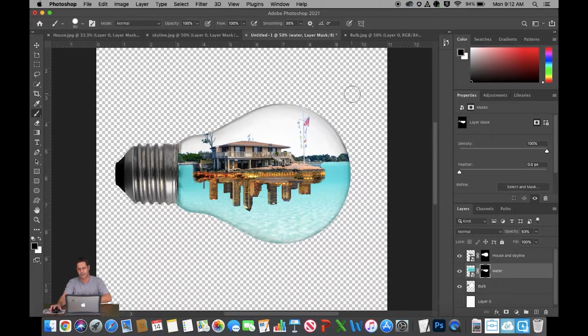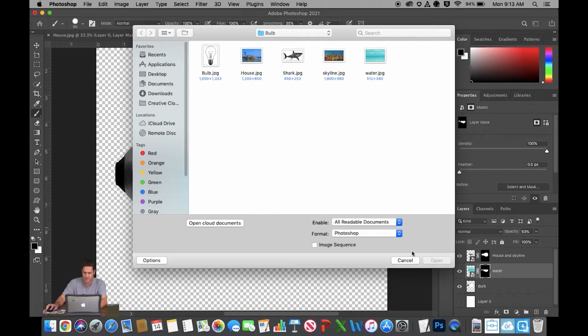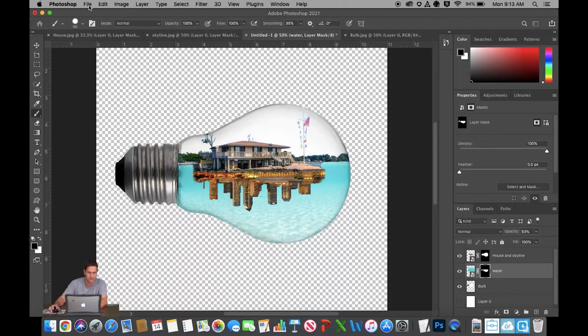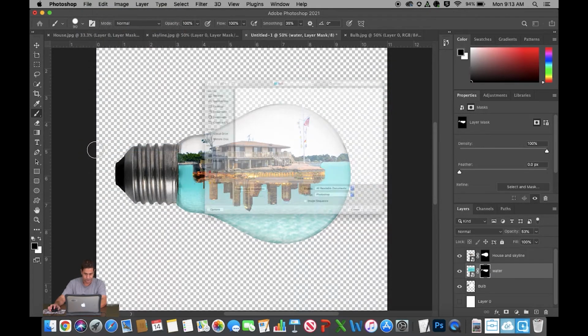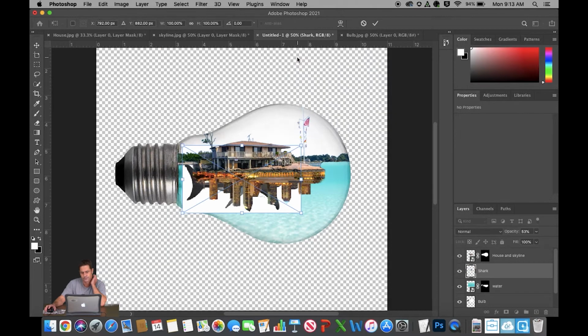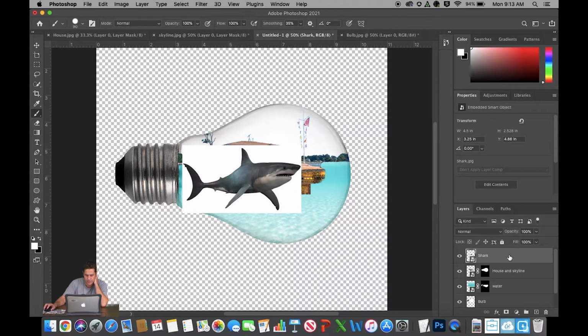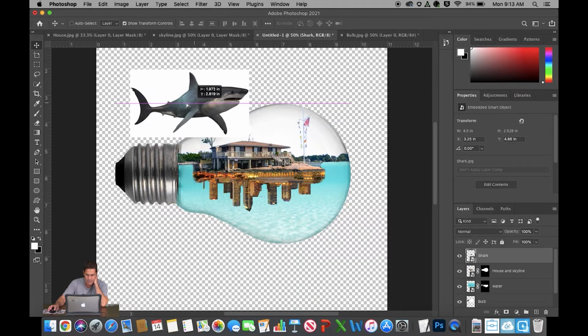That looks pretty good. Let's throw a couple of sharks in the water just for good measure. So let's go to File, Open. Actually, let's go File, Place Embedded, and shark. Move it to the top of the layer panel so we see what we're dealing with. And I got my shark. Okay, so I have my shark.